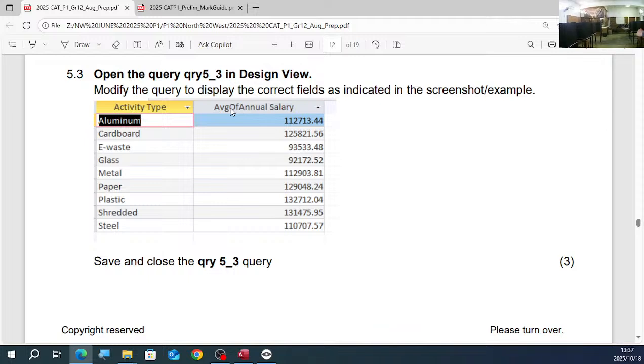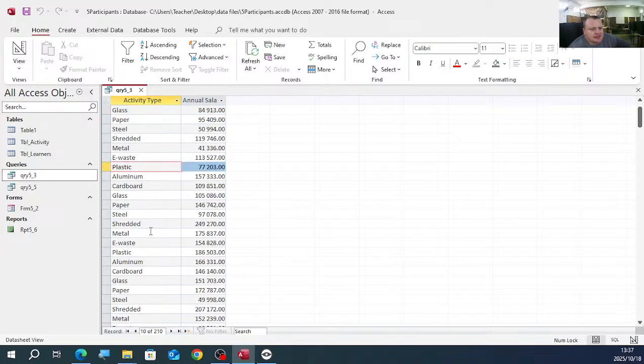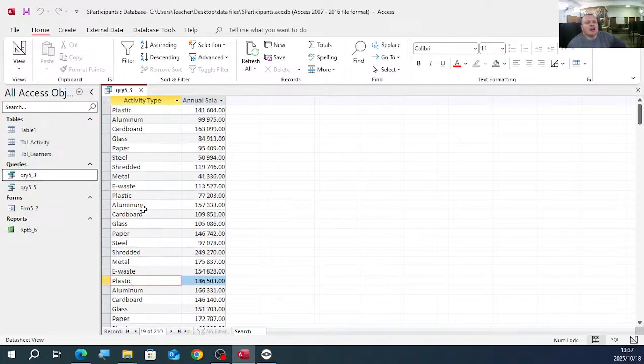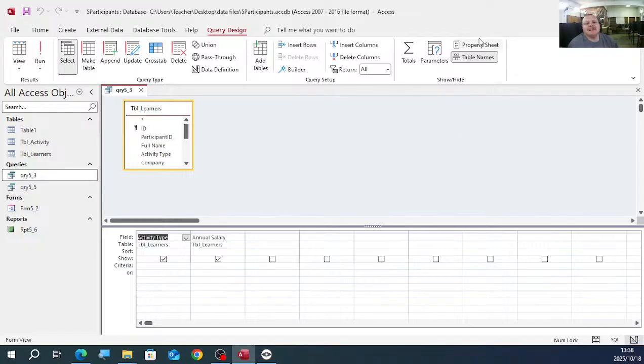So let's have a look at what data we have on 5.3. If I open it up, there's plastic, plastic, plastic, and it appears only once. Then I know, in the design view, I must activate the totals command. As soon as I click on totals, there is Group By. It should be grouped by activity types because we want all the plastics, all the paper, everything together as one. And then we need to determine the average.